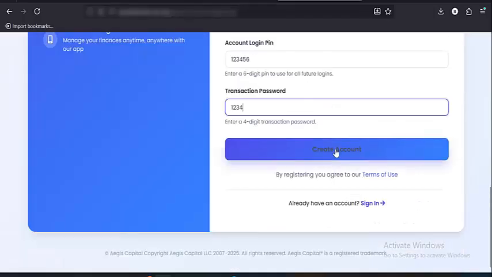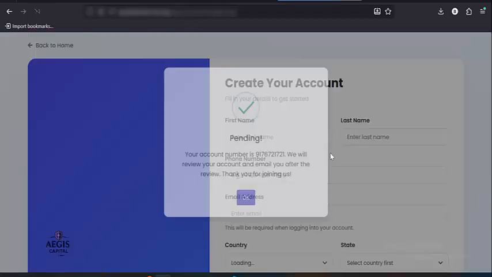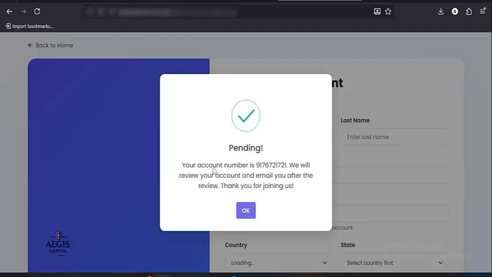Okay, so now I will click on create account. Now you can see your account number is this. We will review your account and email you after the review. Okay, so let's go back now.